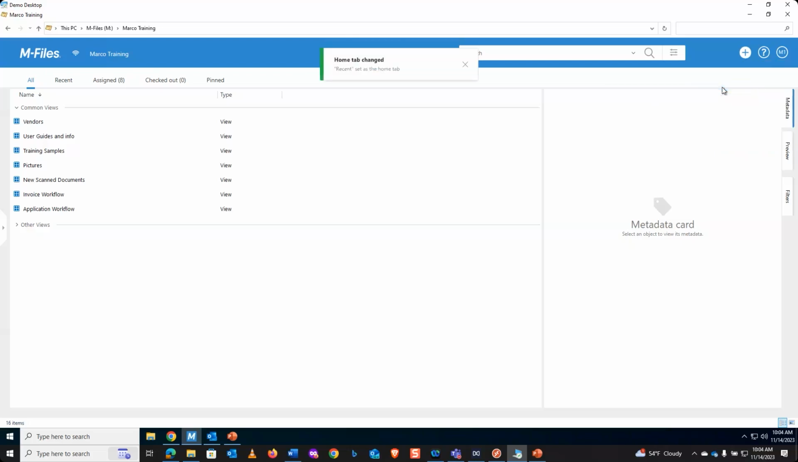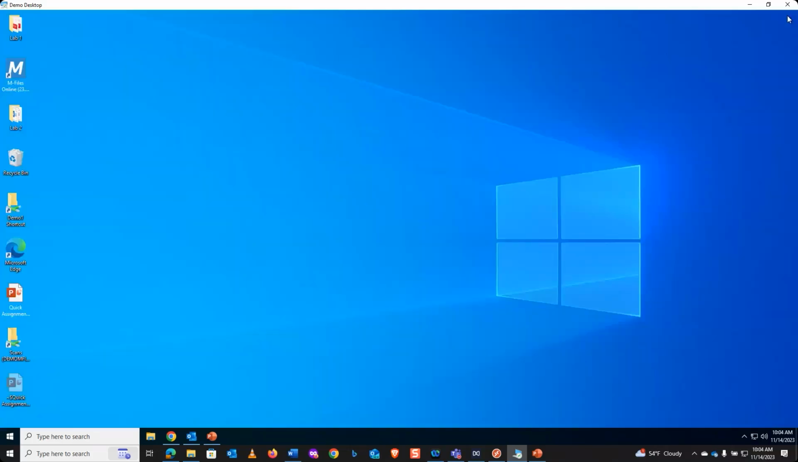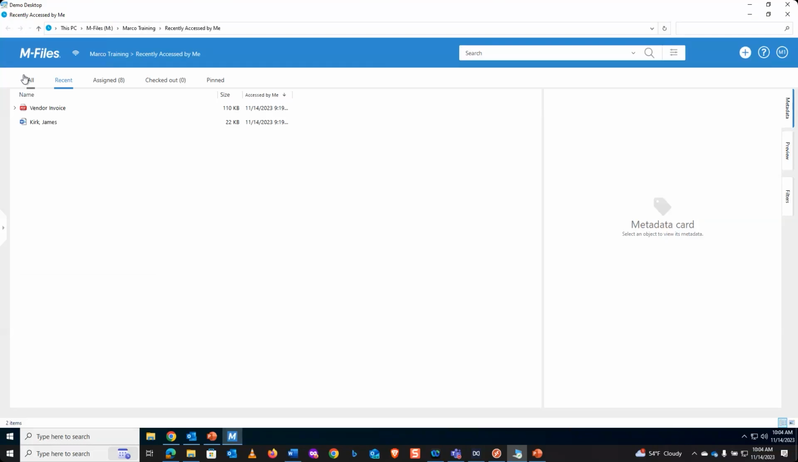I get a confirmation screen that I changed my choice. I'm going to close M-Files. I'm going to reopen M-Files. I'm now starting on the recent tab in navigation. Pretty cool. Okay, so under user settings, let's move to our next item.